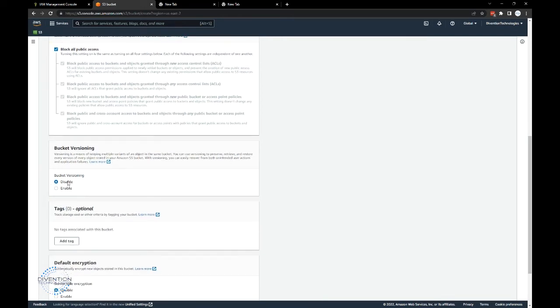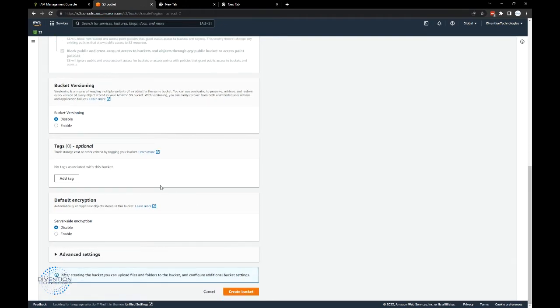Now, versioning, I do like to turn that on, but for the sake of this example, since I'm going to be deleting immediately, I'm not going to enable that. Feel free to set up tags, as they are optional, and these will help you track your storage costs and other criteria when tagging a bucket.